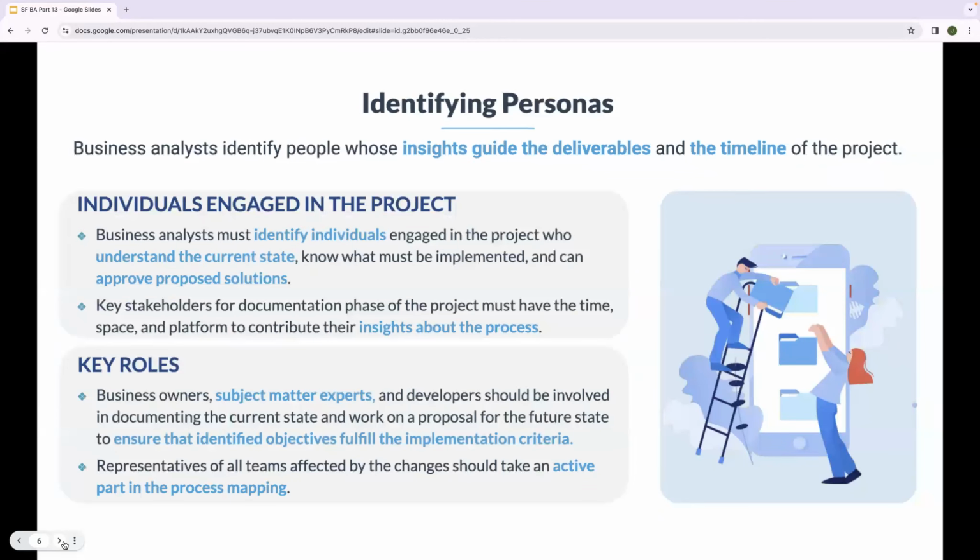Identifying personas. Business analysts identify the people who will guide the deliverables and the timeline of the project. Individuals engaged in this project. Business analysts must identify individuals engaged in the project who understand the current state, know what must be implemented, and can approve the proposed solution.